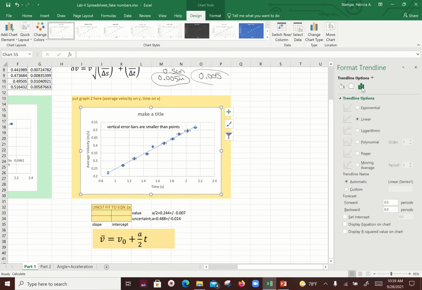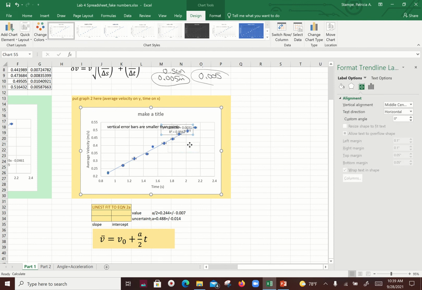Hit the 3 green lines again. Linear. I want the equation. And I want an r squared. And again, it put them in a bad spot. So let's grab them and drag them down where we can see it.